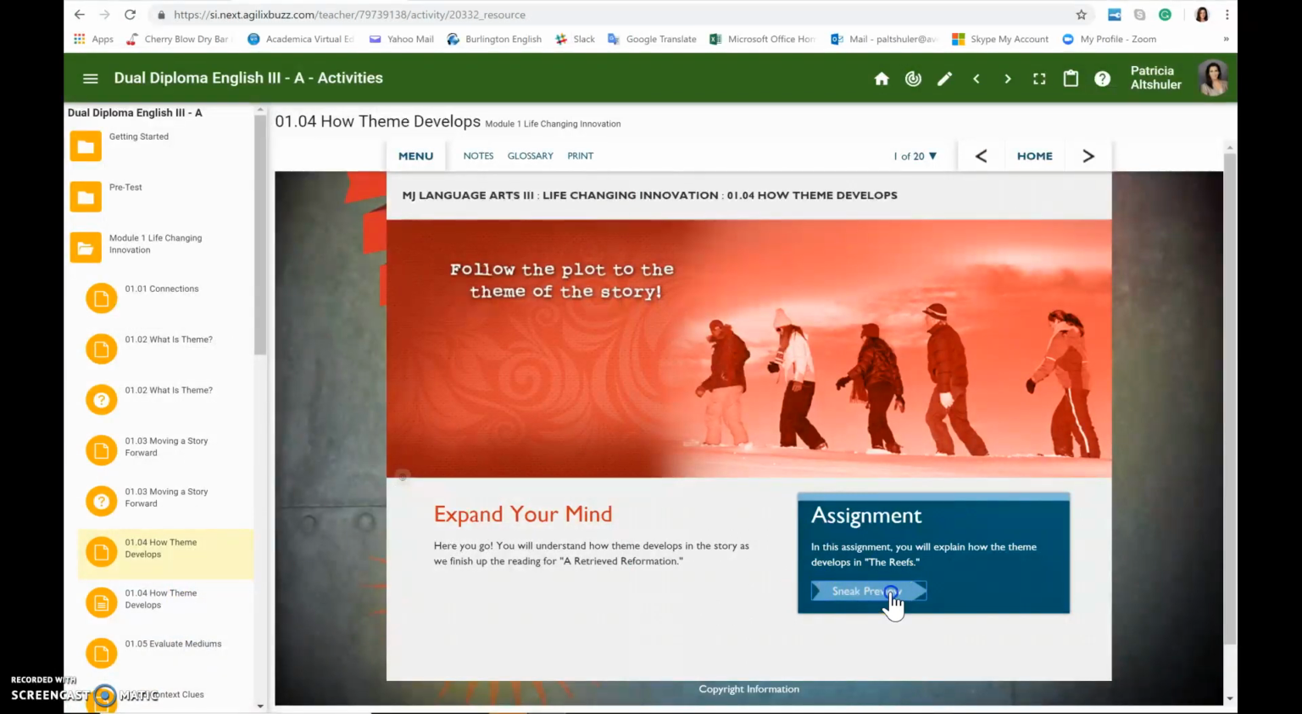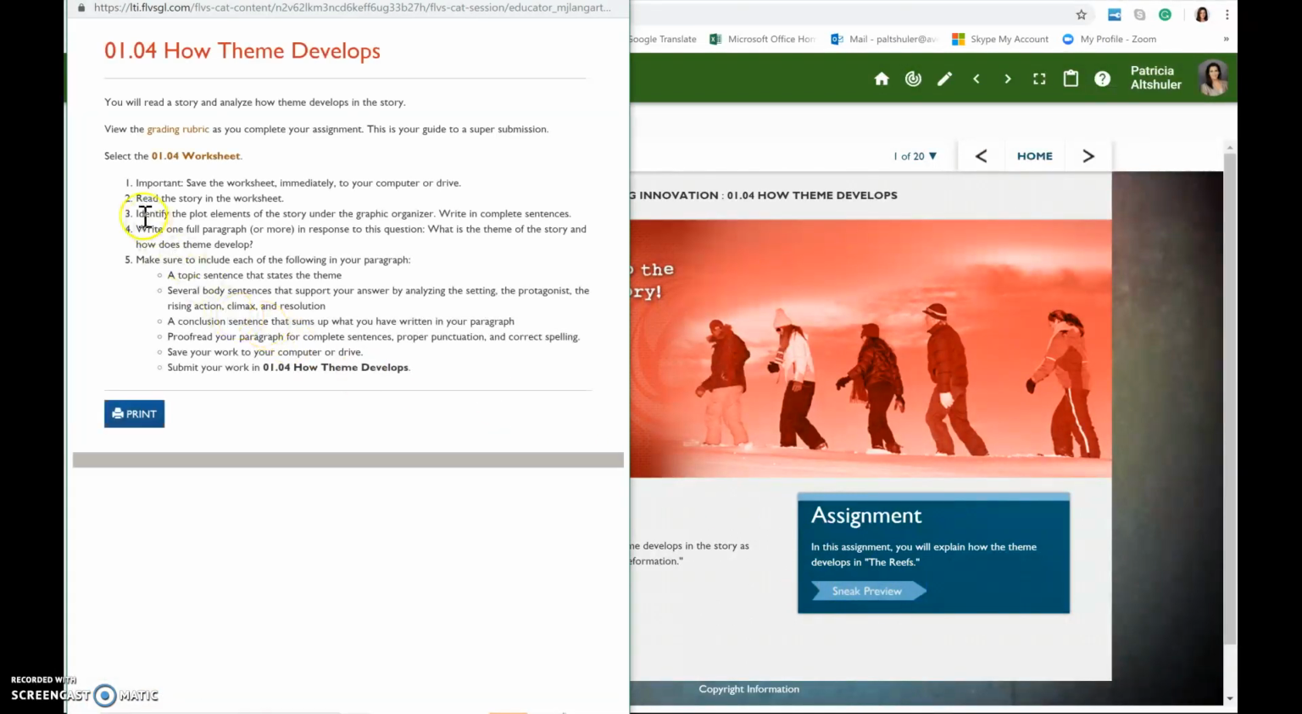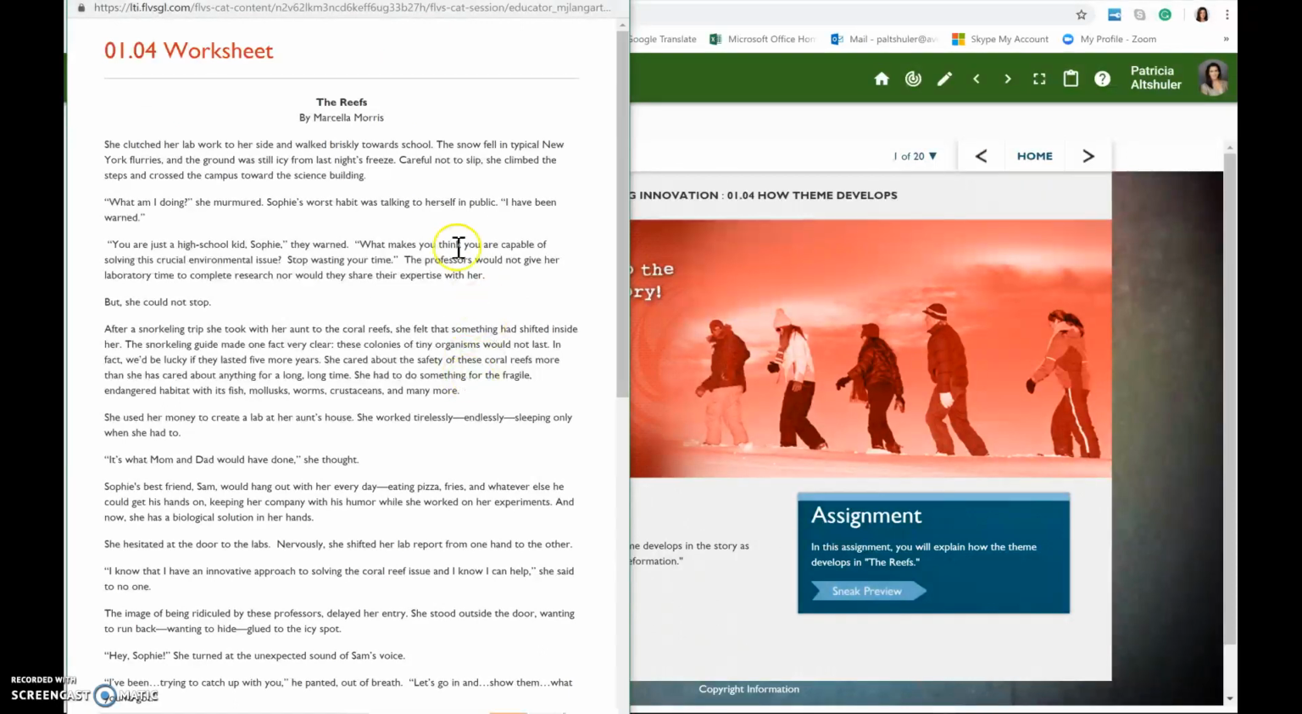Also, on the sneak preview, it will then tell you you're going to complete a worksheet. Now, to open the worksheet, you will click on 1.04 worksheet. So if you click here, the worksheet will then open.